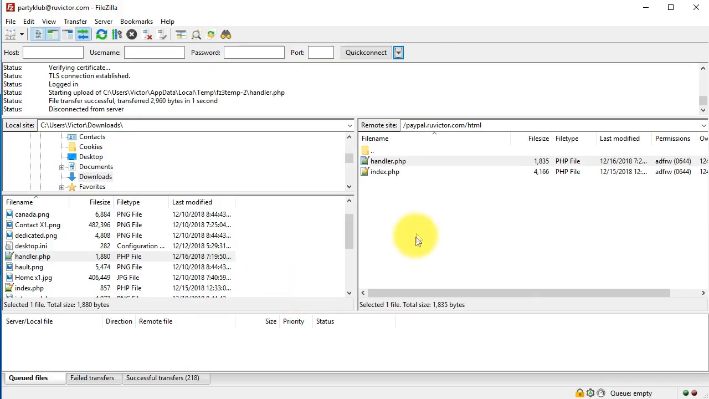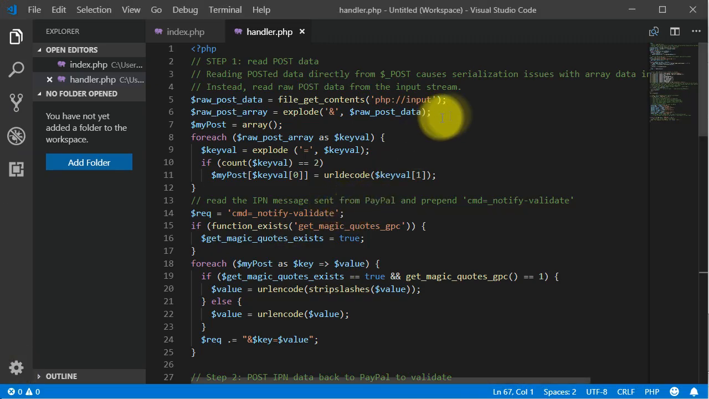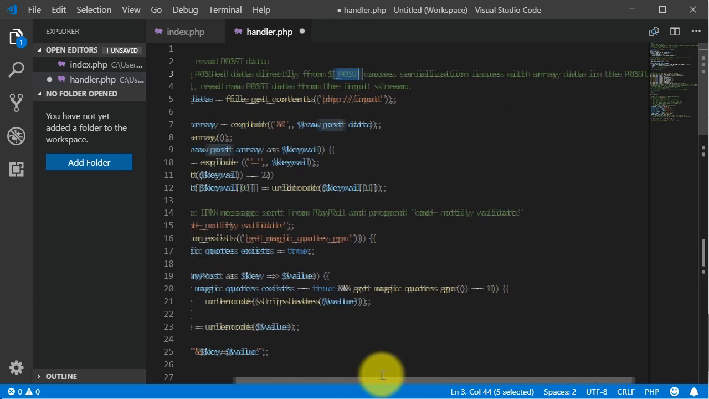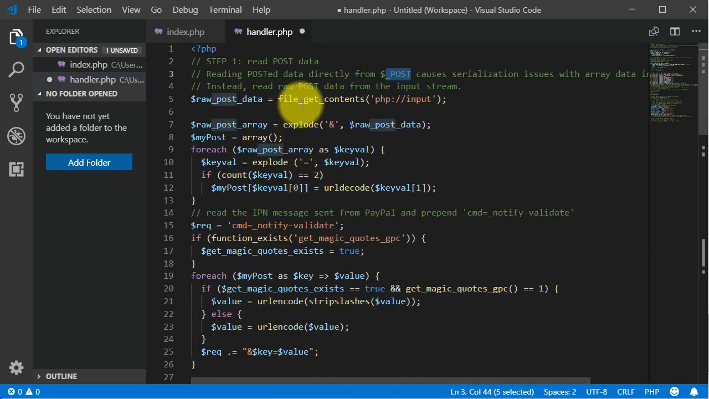Okay, and now if we go back to our file, I already said that we want to create a file and see what data we actually get from the first line. Because if you read their comment right now, it says read post data, and reading posted data directly from the post variable causes serialization issues with array data in the post. Instead, read raw post data from the input stream. So they get it directly from the input, and we will create a file here.